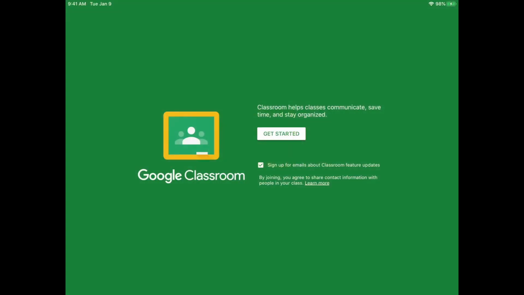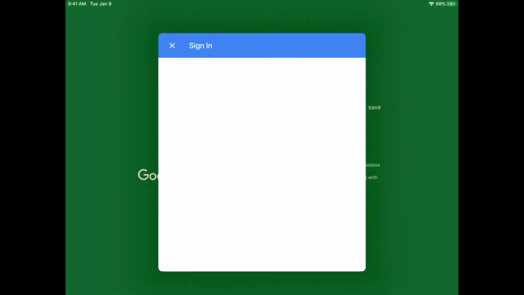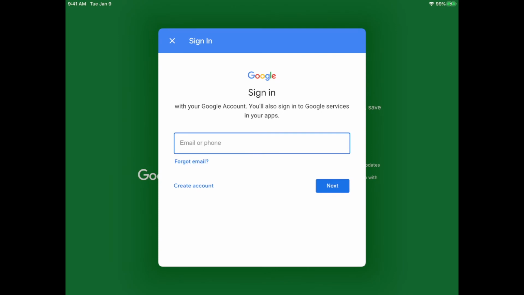And when you see this, I would recommend not checking the sign up for emails about Classroom feature updates. It's checked by default. It's not a big deal either way, but fewer emails is good. In general, your students should not be able to receive external emails anyway, so it probably wouldn't even get through. But I am going to press Get Started. And it's going to ask me to sign in with your Google account.